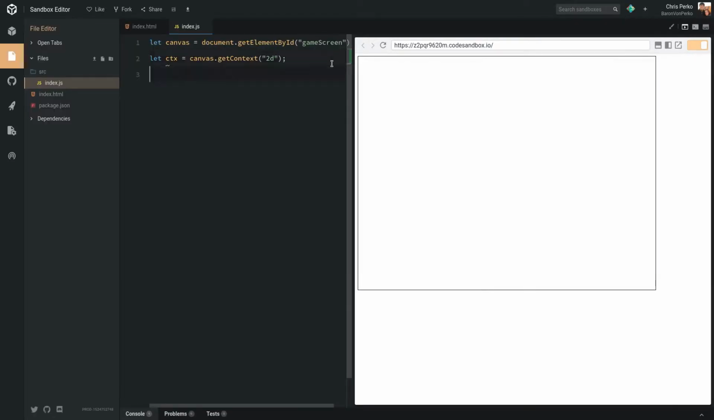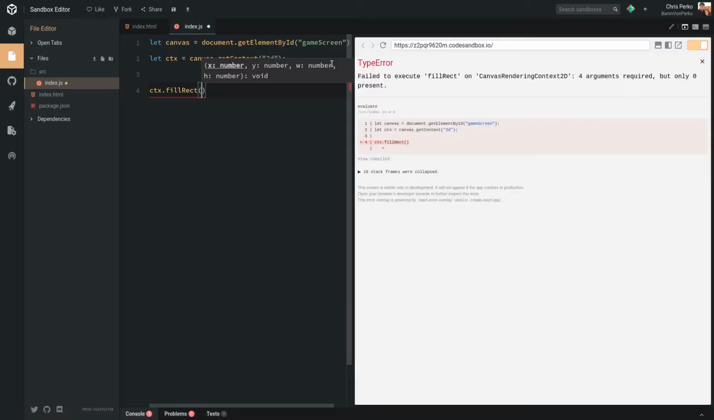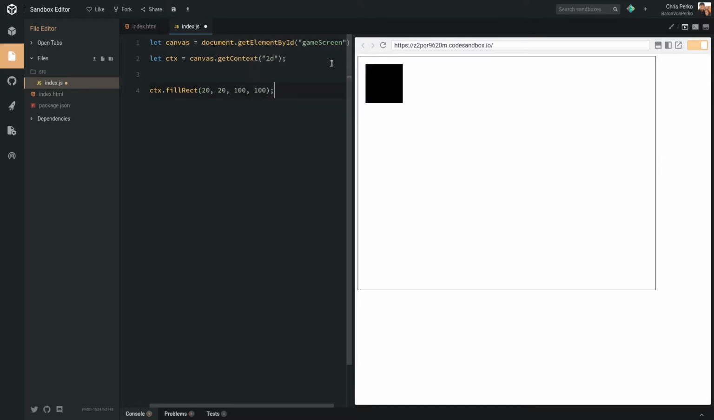Now let's simply draw a square onto our canvas. So let's say ctx.fillRect. So we're going to fill a rectangle. We're going to start it at coordinates of 20, 20. So 20 on the x-axis, 20 on the y. And how big do we want it? We want to say the width will be 100 and the height will be 100. There we go, a simple square.